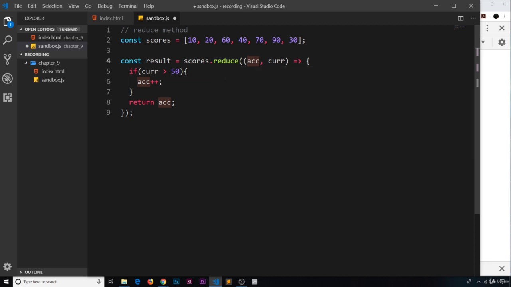Now, this is okay, but there's one thing missing, because how do we know what this is to begin with? We don't specifically say it's 0 or it's an empty object. So that has to be passed in as a second argument to the reduce function. So after this function right here, we can pass in an argument which is the initial value of the accumulator, and I'm going to set it to 0.